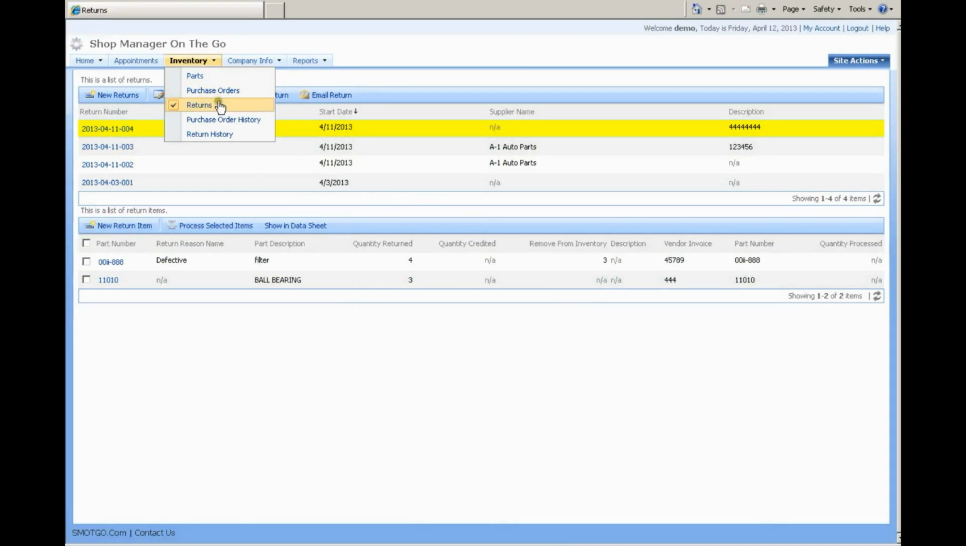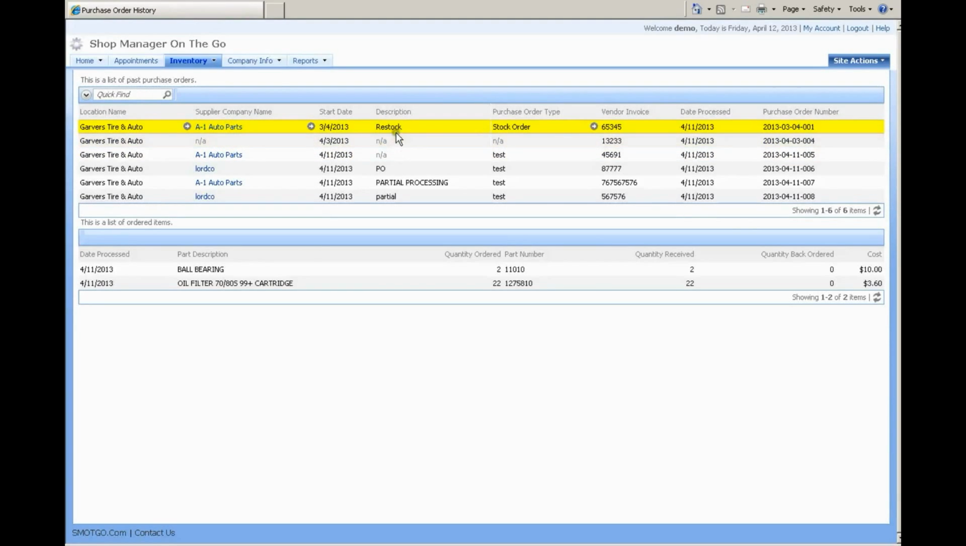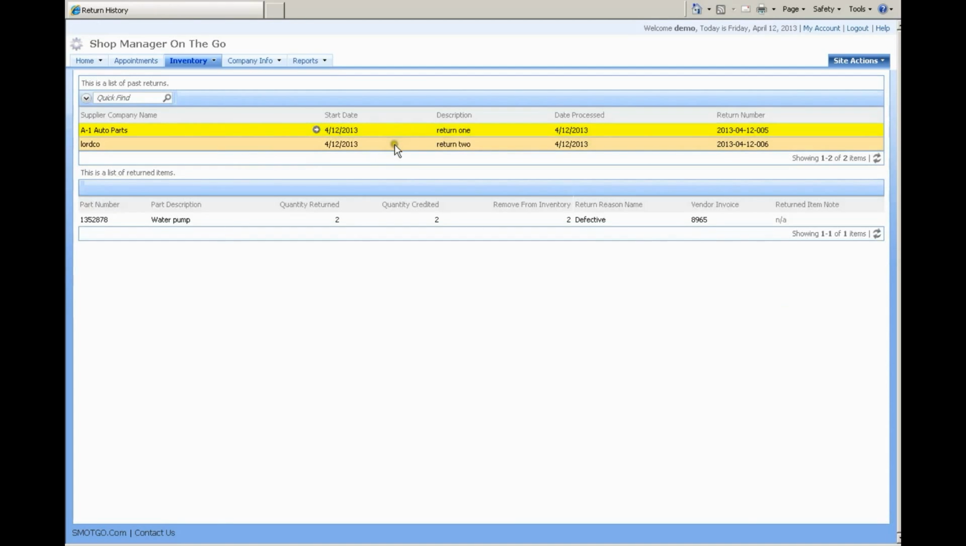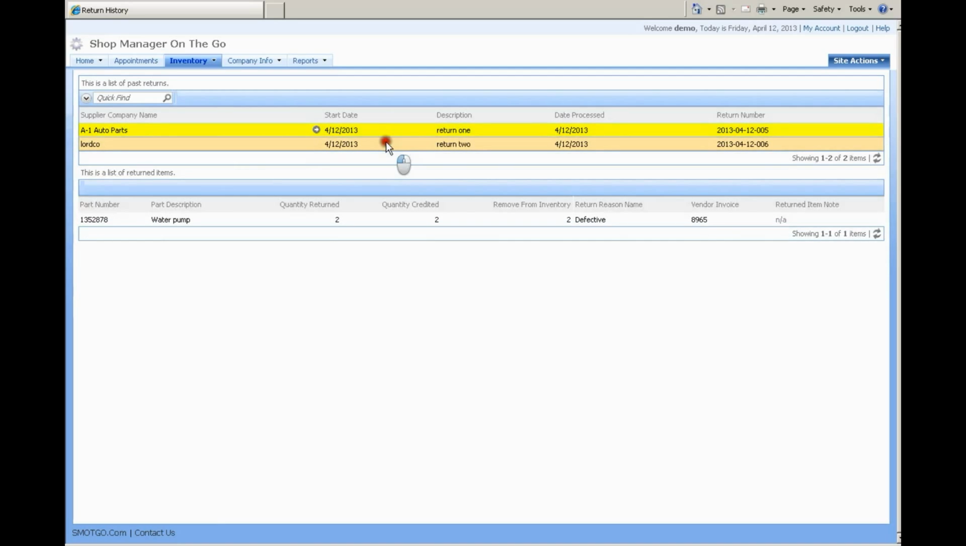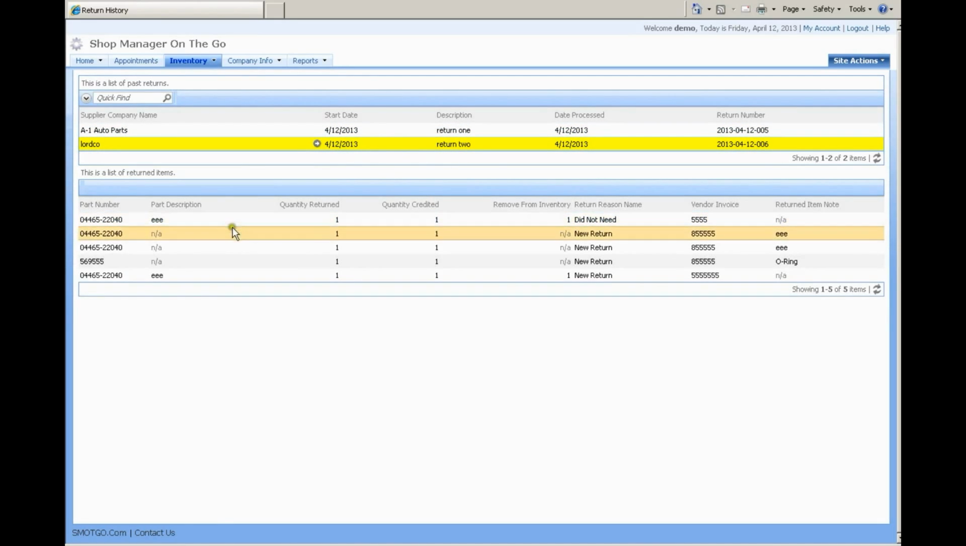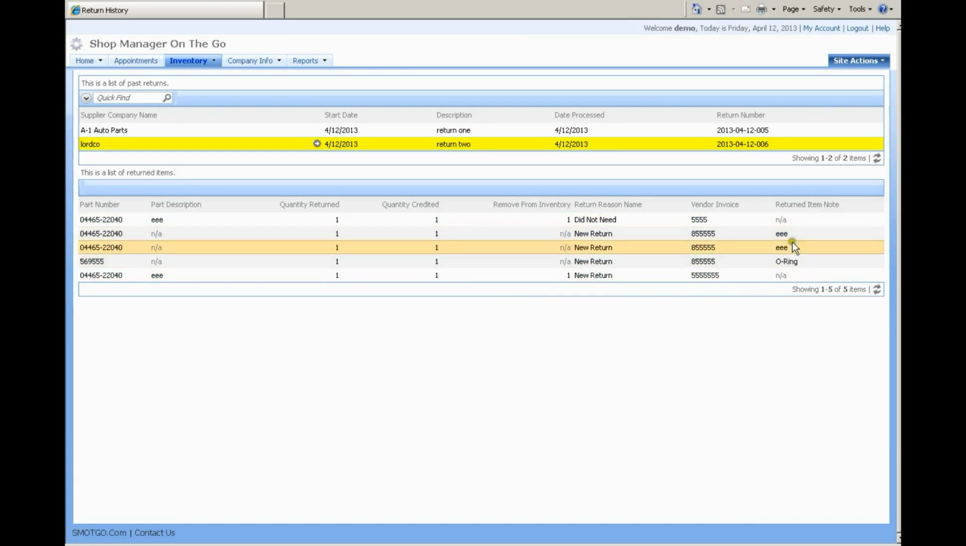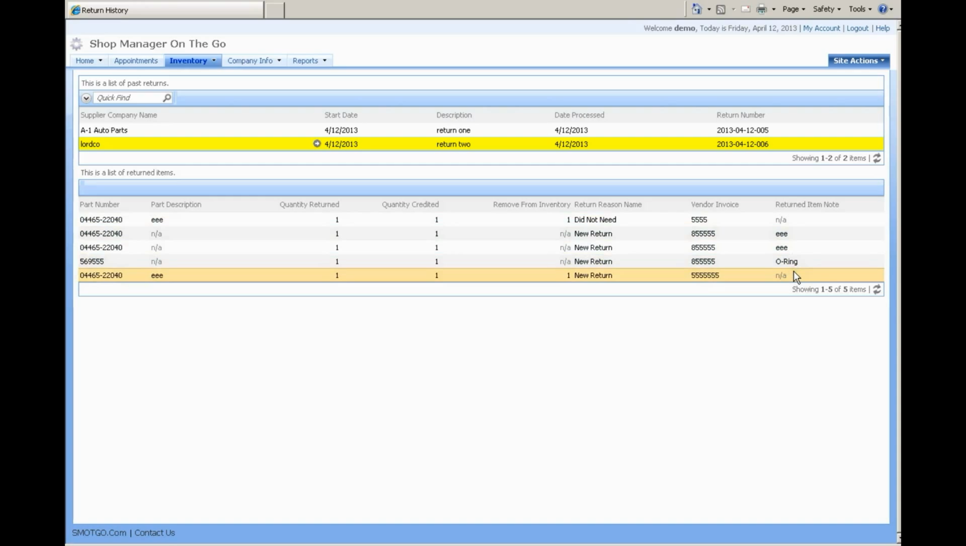Let's go over to the purchase order history, and you'll see return history. And you'll see the 2 returns that we did today. And you'll see a return number 2, all the parts that were returned, quantities, the amount that was removed from inventory, the vendor's invoice on that return, and any note we might have made with that return. That concludes the video on returns.